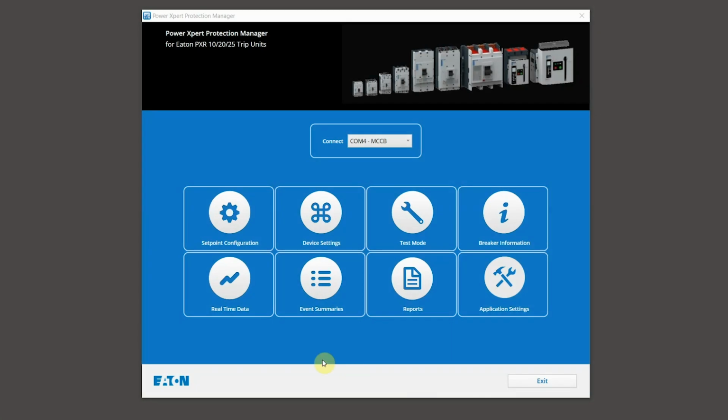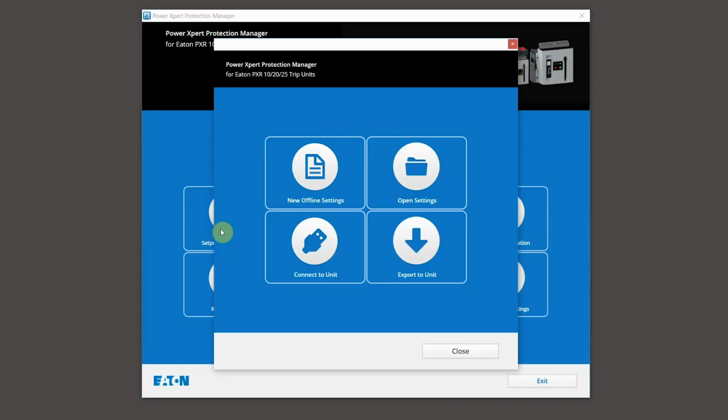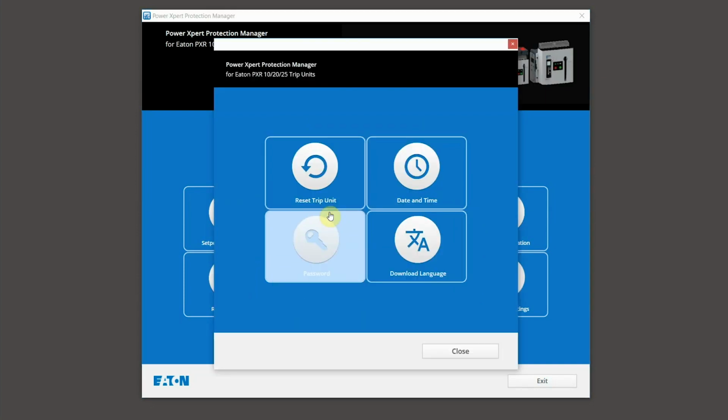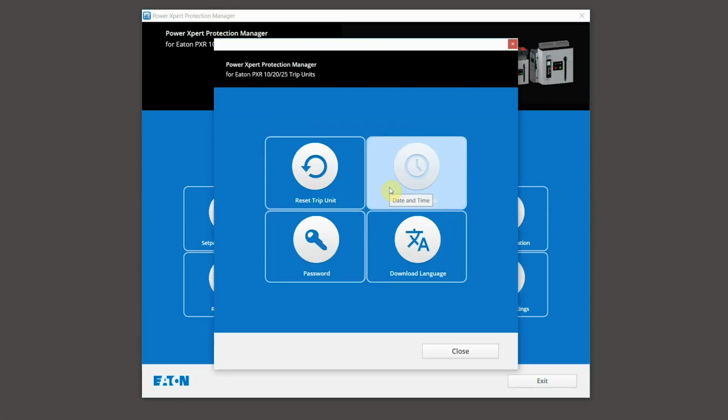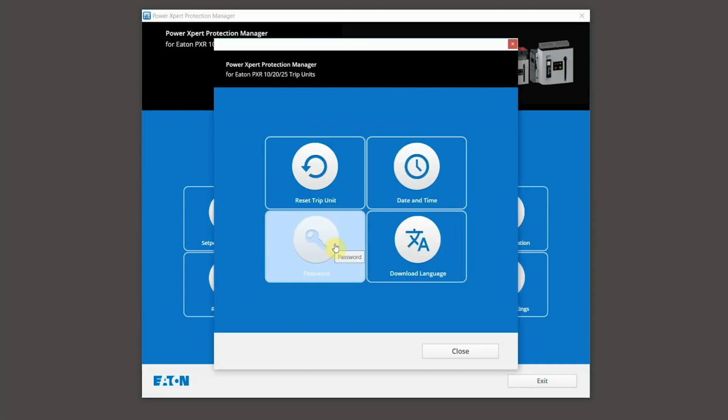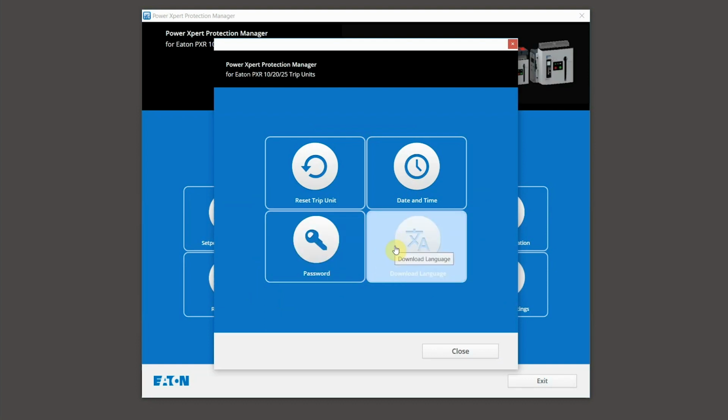Now that you've connected to PXPM, you can manage your breaker's configuration by using PXPM and making changes directly to your trip unit's set points. If you don't have a breaker handy, you can also create a parameter file or edit one that was created previously to export to your breaker later. You can manage other breaker settings in device settings, such as changing the device's date and time, updating the password, downloading a different language to the breaker, or even resetting the device.